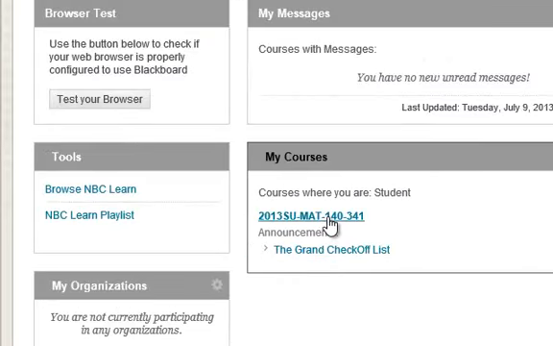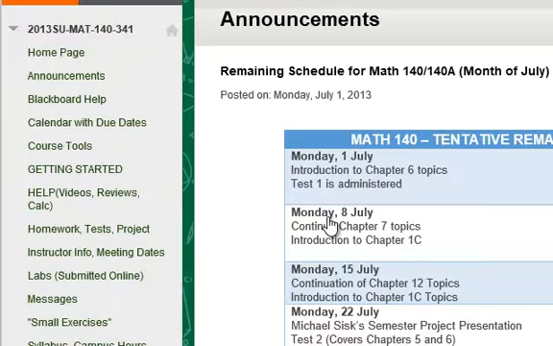I'm logging into my Math 140 course, and it doesn't matter whether this is a lab, a test, a paper assignment, or what have you. The basic fundamentals are the same. So for those of you who are very precise and exact, you may need to check with your individual instructor if there are some variations, but this general idea is about the same across the board.